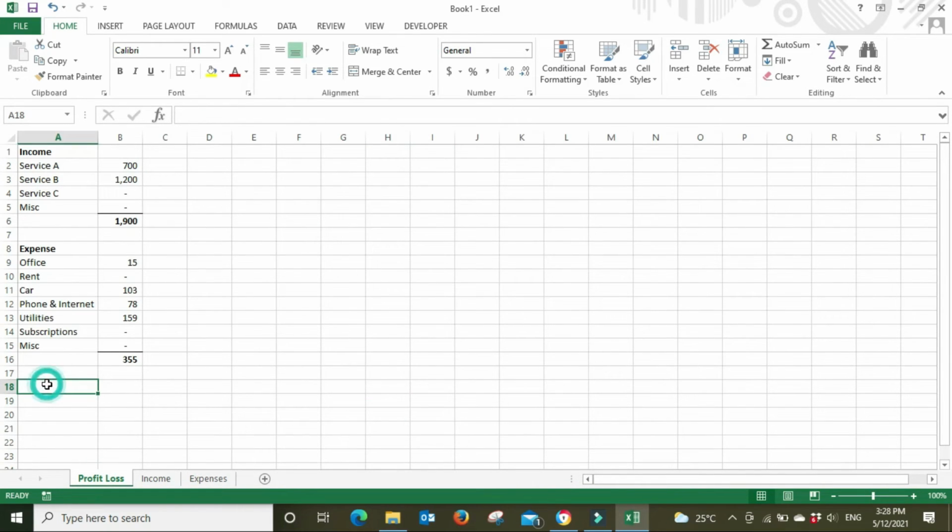and we're going to put a net profit in here. And that will just simply be plus or equals this minus this. Enter, there's your net profit. 1900 minus 355 equals a profit of 1545.